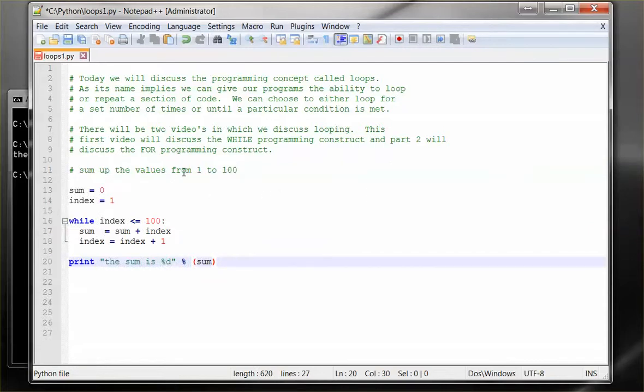We put a comment to describe what we're going to do. We set a sum variable equal to 0. We want to initialize our summation to 0. And we're going to create this index variable. This is the number that we're going to count. We're going to set it to our first number, a value of 1.